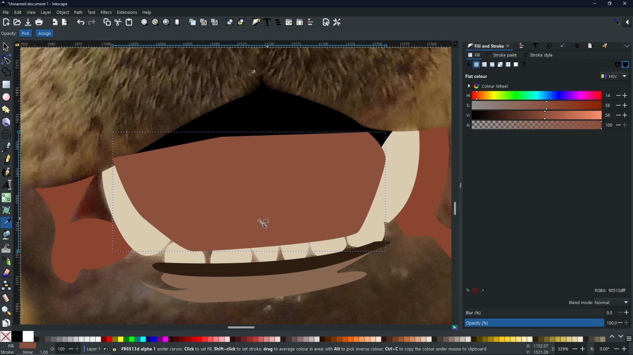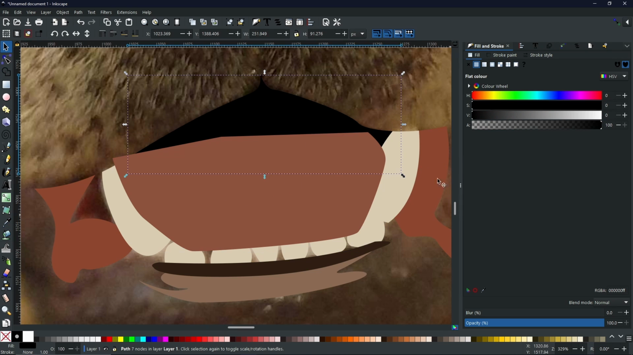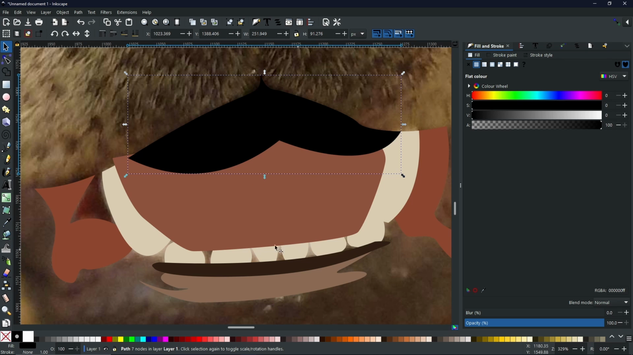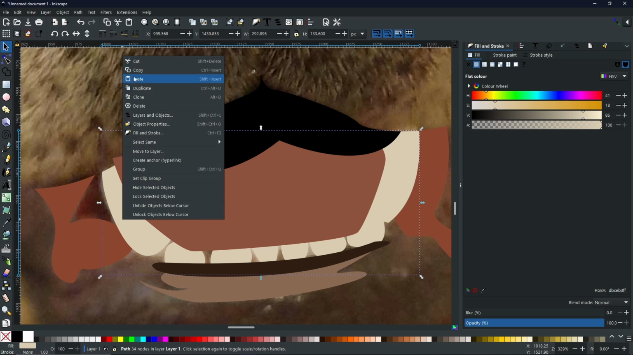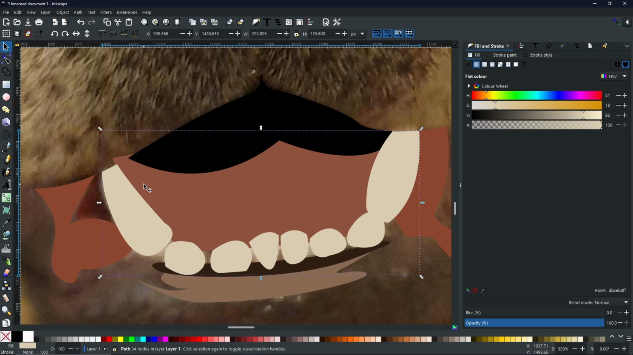And now with the tongue, what we are going to do, as you can see, I have just overlapped pretty much everything else. So once we have got that shape, we are going to use the select tool, select the dark shadowed area above the tongue. We are going to right click, duplicate, and then we're going to come to the teeth and we're going to right click and duplicate on them as well.